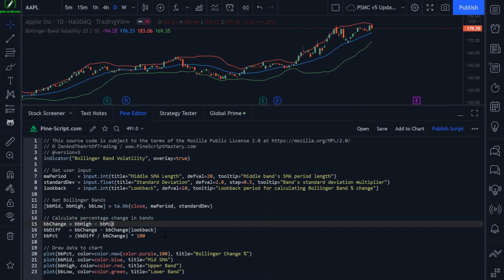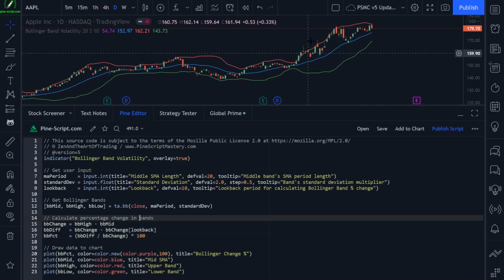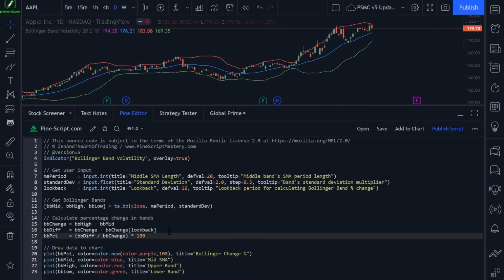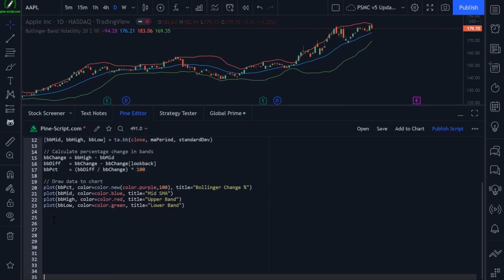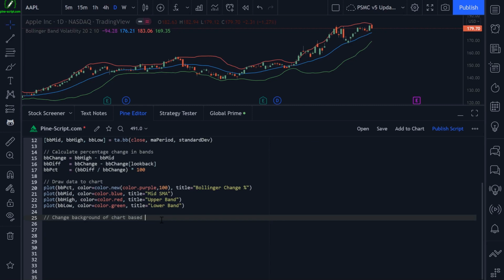All right, so now we have calculated our percentage change in contraction and expansion from our central band to our upper and lower bands. Let's do our color coding of the price between the bands. So we want to fill the background of our chart between these two bands with a specified color based on how dramatically the Bollinger Bands are expanding or contracting. So to do that, I'll expand our code a bit here. I'll say here, change background of chart based on Bollinger Band expansion / contraction.